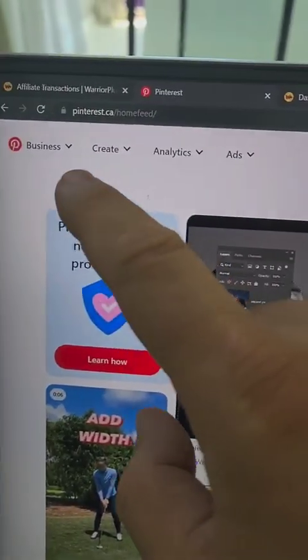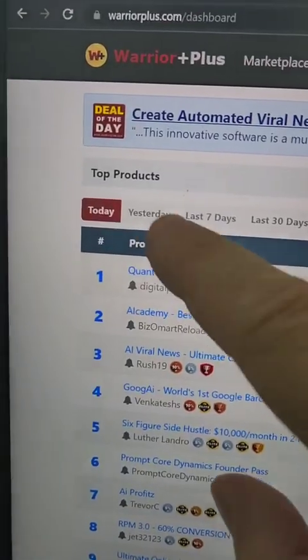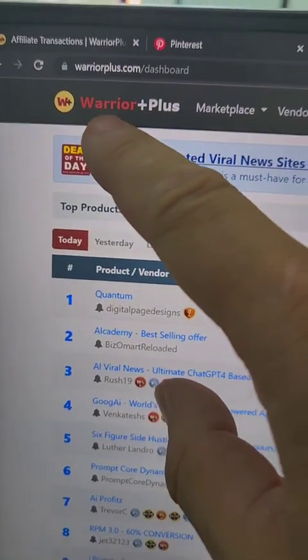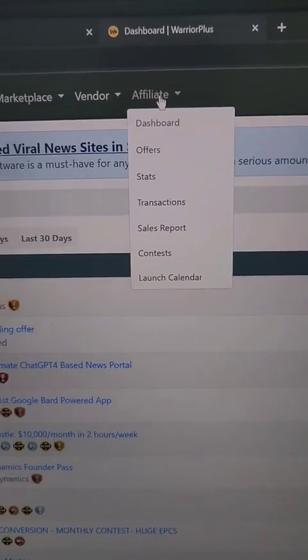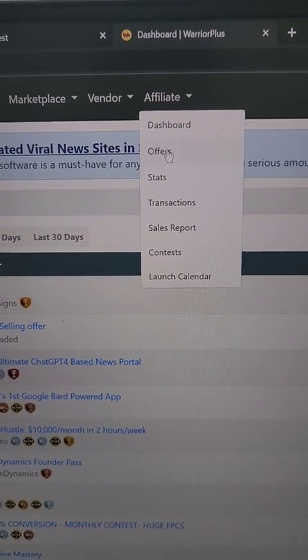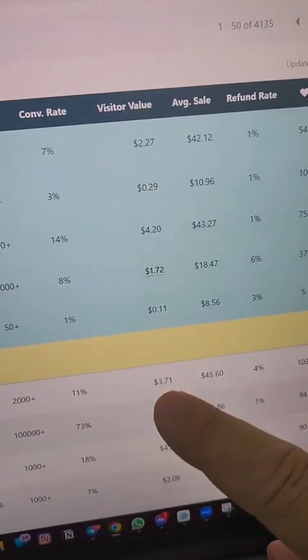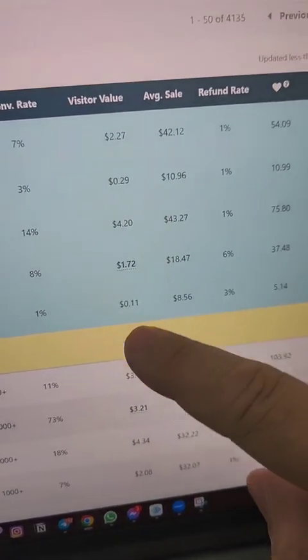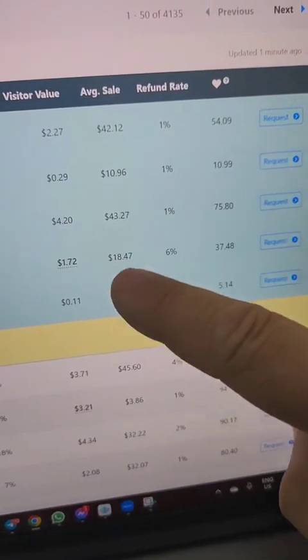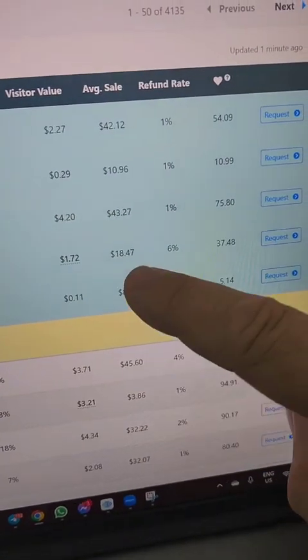So what you want to do is create a Pinterest account. Then what you're going to want to do is go to Warrior Plus and create an affiliate account. Up here, press on this, and you're going to see offers. Here you can see the visitor value, so how much you get paid for someone just to visit the site. Average sale, so this is how much you get when you get credit for a sale.